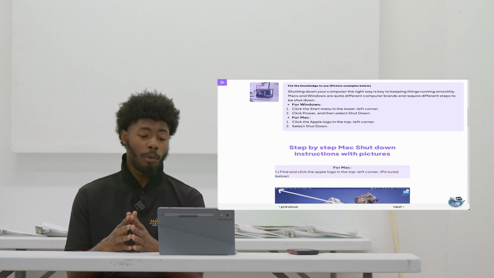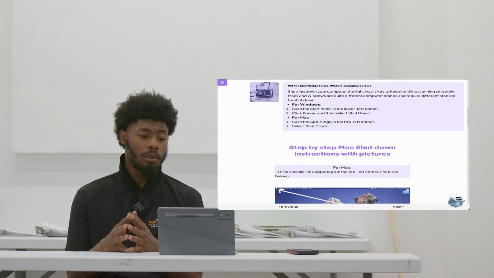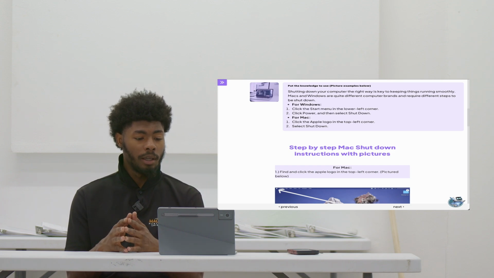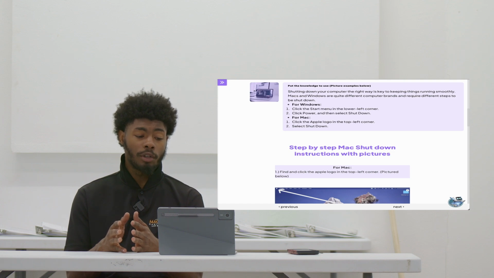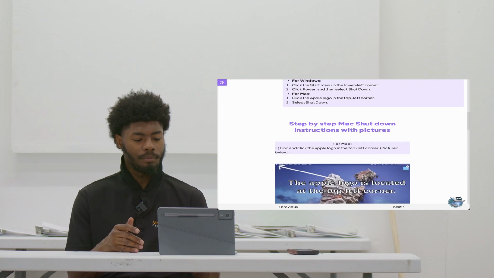Macs and Windows are quite different computer brands and require different steps to be shut down. For Windows, click the Start menu in the lower left corner. Click Power, and then select Shutdown. For Mac, click the Apple logo in the top left corner, select Shutdown.